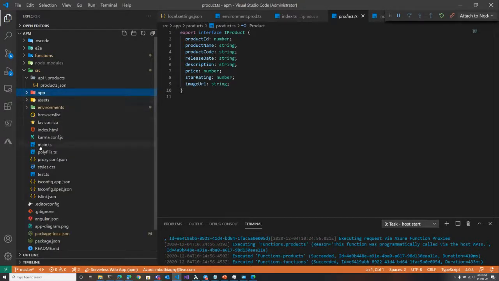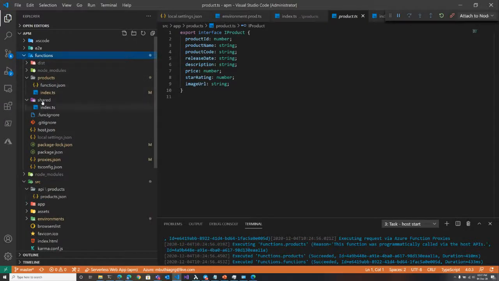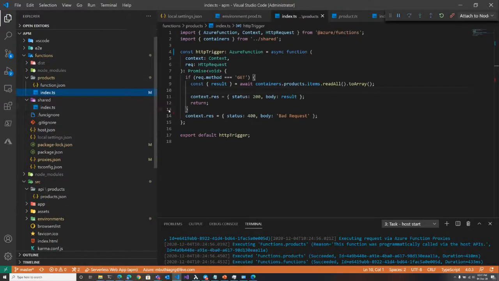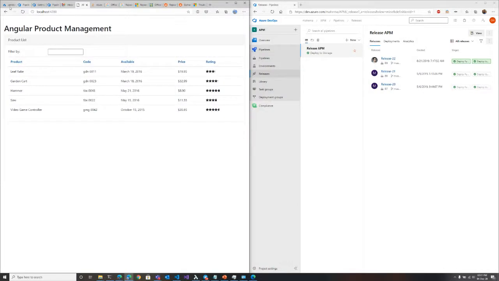Then you have your functions. Your Azure function is essentially a single TypeScript function that is triggered by an HTTP request. Essentially, what it's doing is reading from this container with the products, getting all the products, and returning them to the front end application for rendering, right? So where does it get the data from? Let's hold on that and go to Azure.